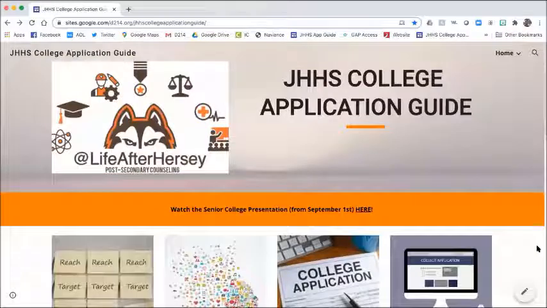All right, great. Now you know exactly which schools need letters of rec and which ones don't. And you've updated your college application tracker and you're ready to start asking for those letters of rec. So where should you go next? Well, I would suggest you go to the college application guide.